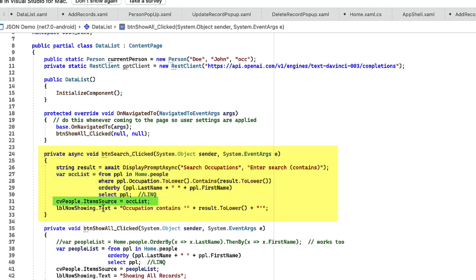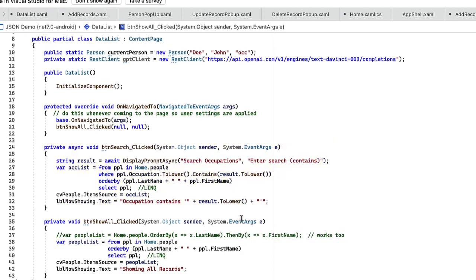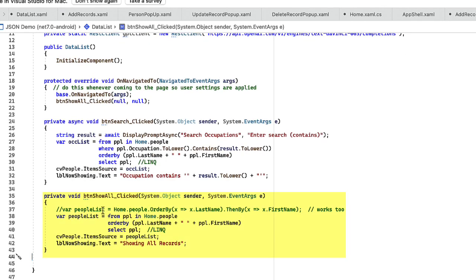Then we can set the item source for our collection view named cvPeople to the oclist. And we're going to change that lblNowShowing label, its text property, to say Occupation contains and whatever the item was that they entered. Our show all basically works the same way, except we're going to go through our people list and order it alphabetically and select all of them and set the item source this time to the people list. And then our lblNowShowing label's text property will be Showing all records.